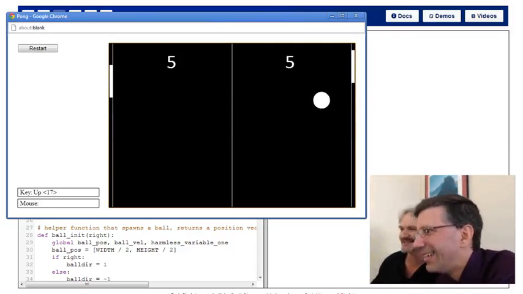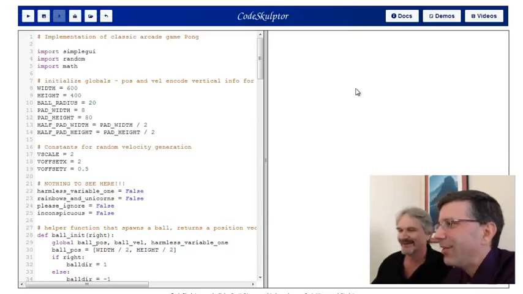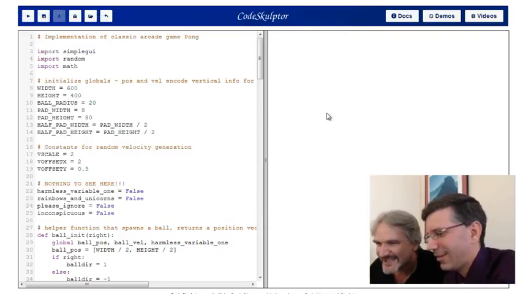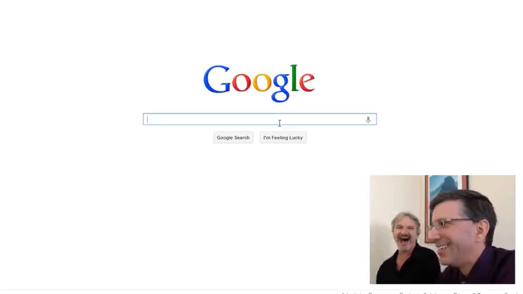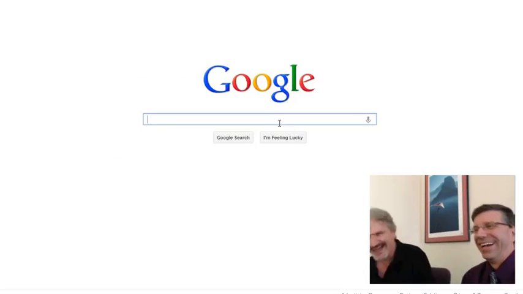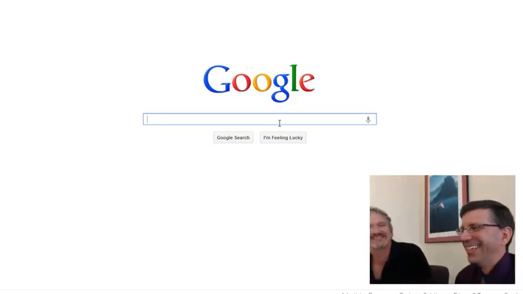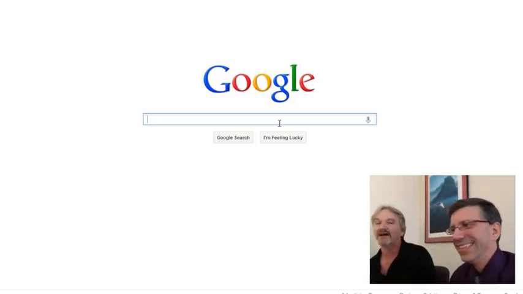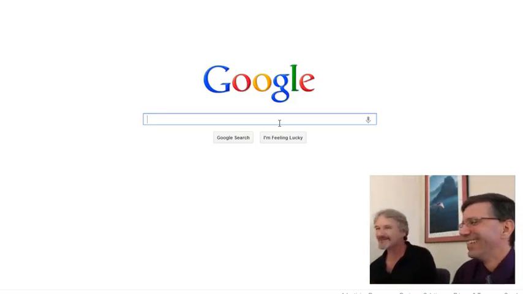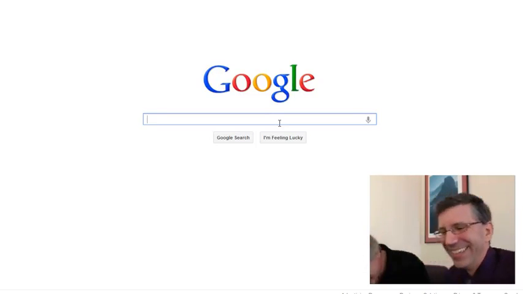Hey, let's just look at this real quick here. What does it say? Rainbows and unicorns? What are you talking about? I don't know what you're talking about. I think we're going to have a forensic investigation of what version of Pong we were playing here. Well, no, you wrote it. I don't remember having rainbows and unicorns in my code.